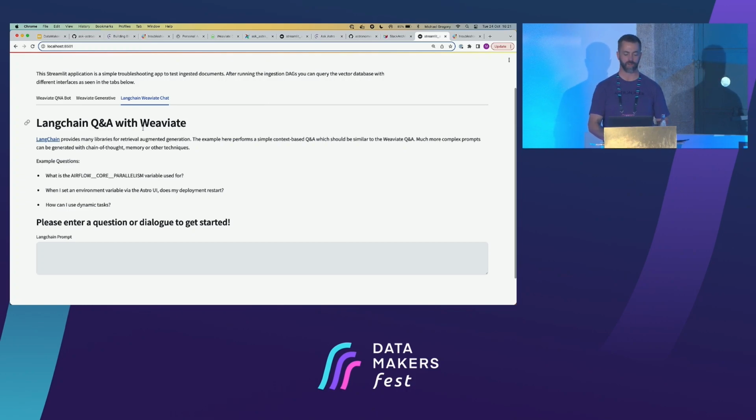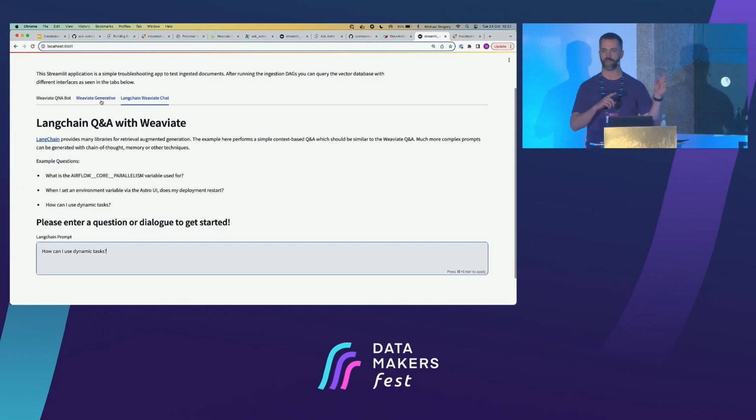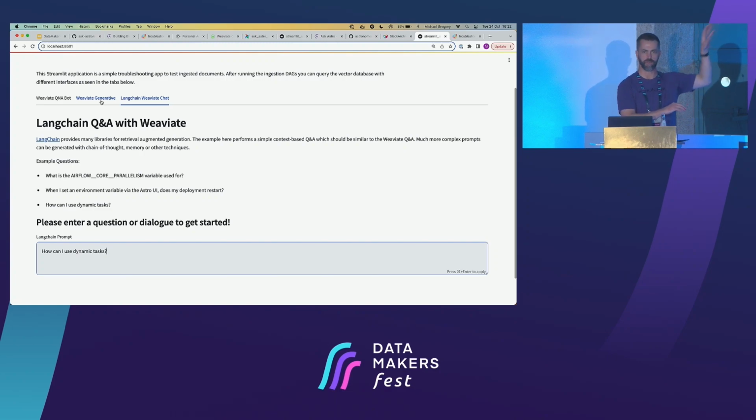And so this code is basically the same. You can ask it the same questions, but now instead of, so the other one, the Weaviate generative, I'm just talking to Weaviate. I give Weaviate the question. Weaviate takes the process of embedding the question, checking locally, talking to it. That all happens between Weaviate and OpenAI, right?